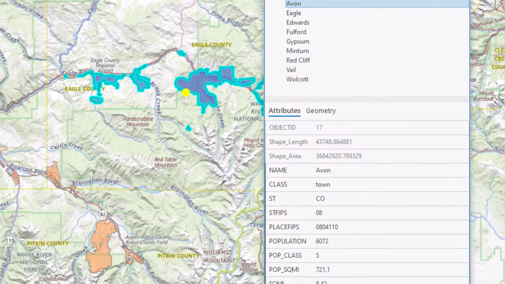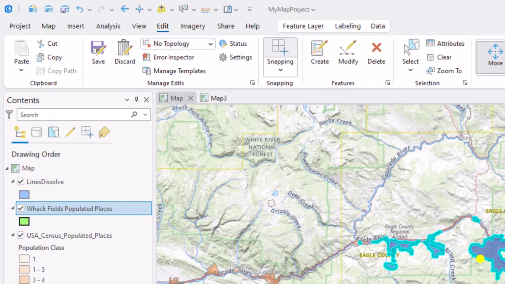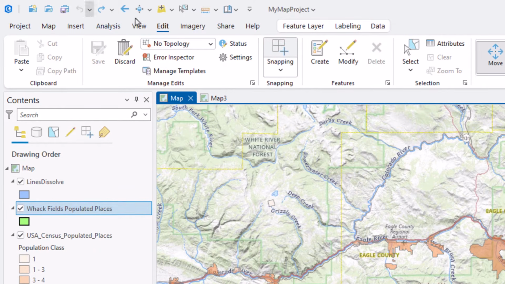Now if we go to the Attributes pane, you're going to see that all of the attributes made the trip to the new layer. Now let's run that back and try it on a more realistic scenario.